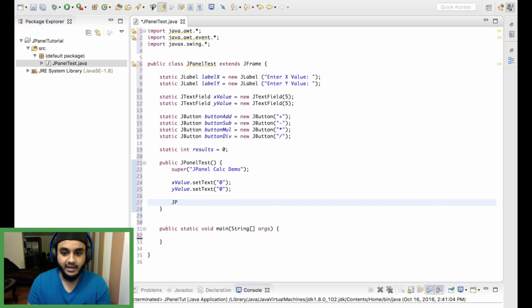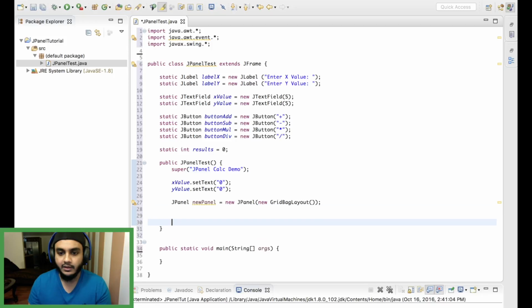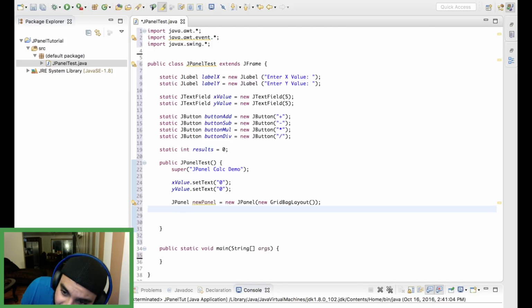So we're going to do JPanel. This is where the fun starts now. We're going to create a new panel with a new JPanel, and we're going to give it a new grid bag layout. That's just an easy layout to use. So we're going to use the grid bag layout. And of course, you can search up the specifications of the layout. There are different layouts you can use, but this one I feel like would be the best one to use for this scenario here.